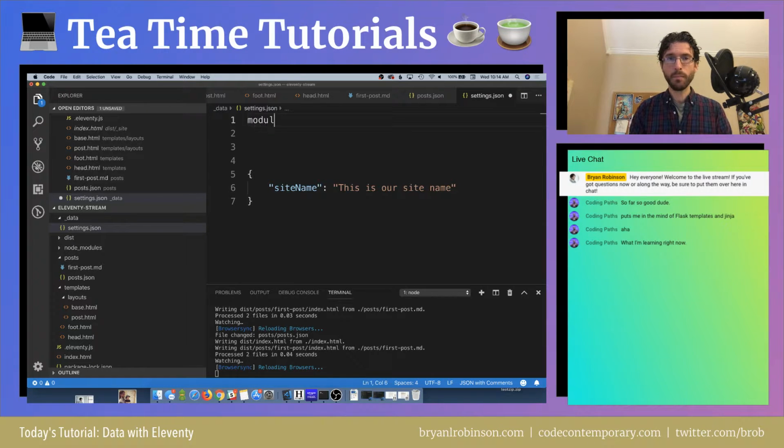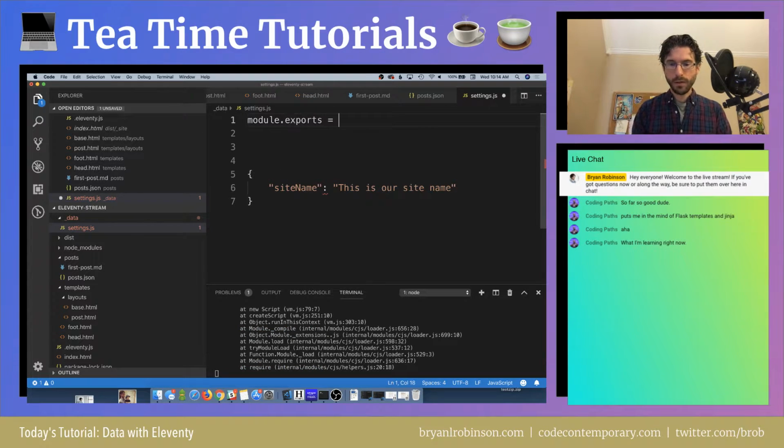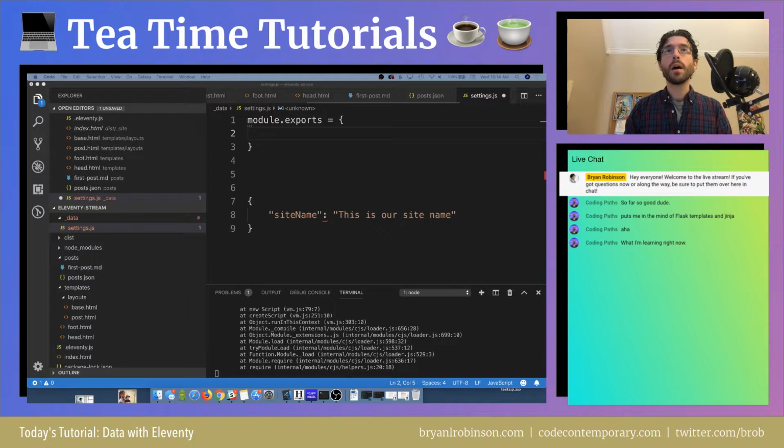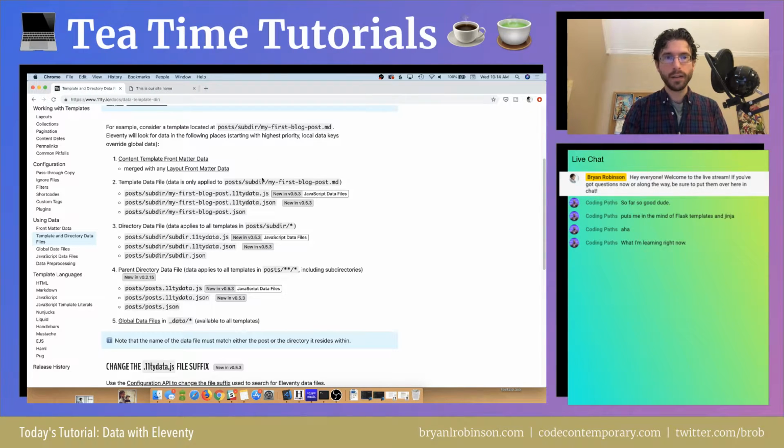And so in this case, we're going to say module.exports. It'll help if we change the file extension to JS. There we go. module.exports equals. Let me make sure I get my syntax correct for y'all. And then we can actually have this create a return object as well. Let me go over to our documentation real fast and pull that up.